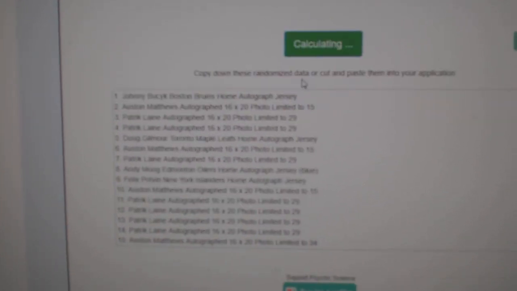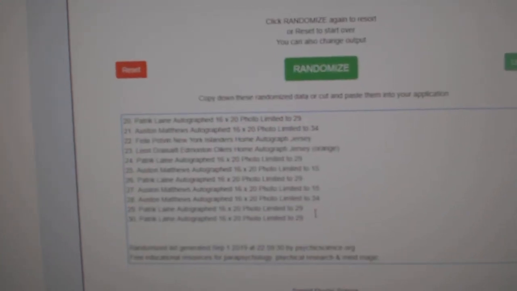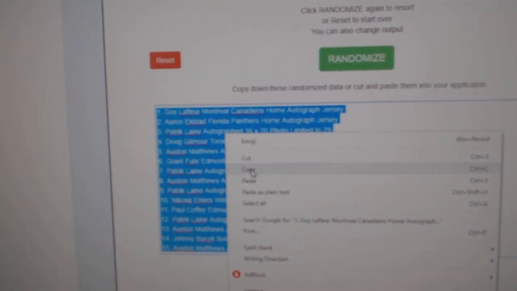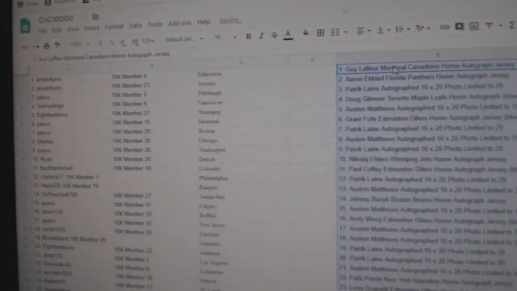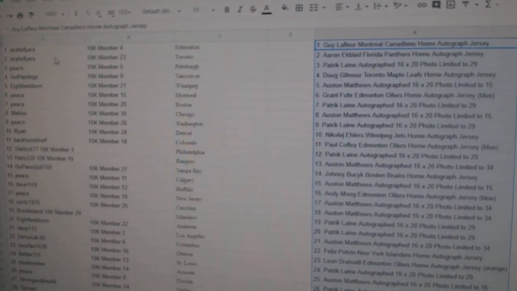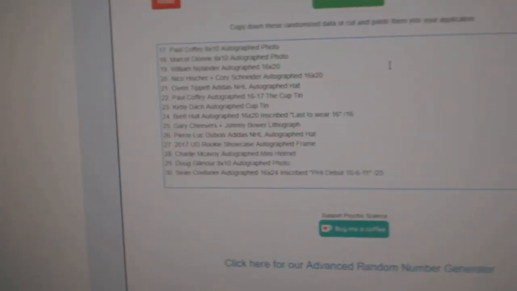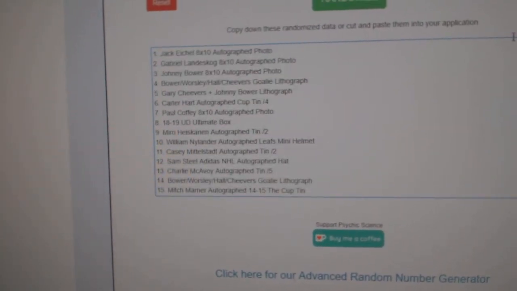So one, two, three. Copy. And paste. So that's all there. And again, it's the same order that you guys were in for the draft, so that's how they're going to go. Here is the extra items.